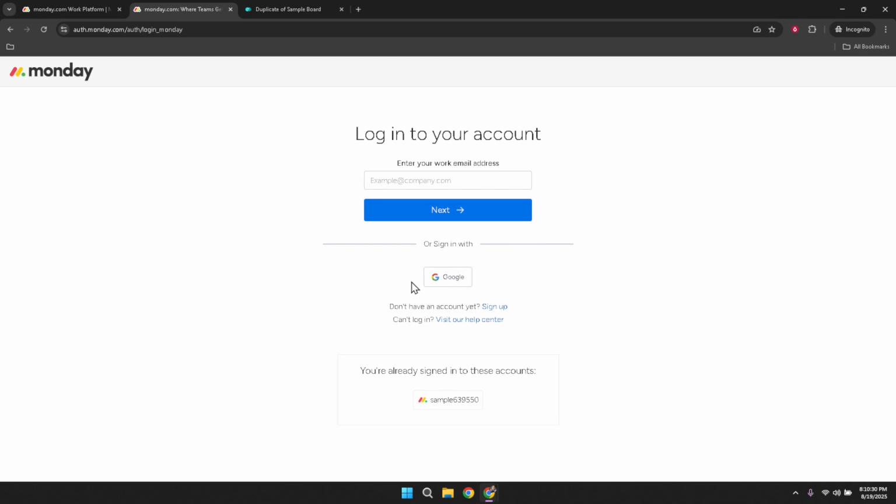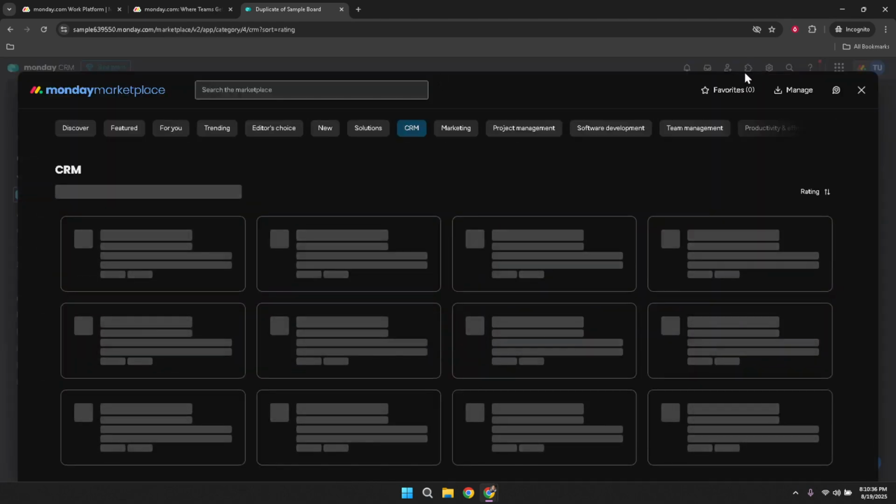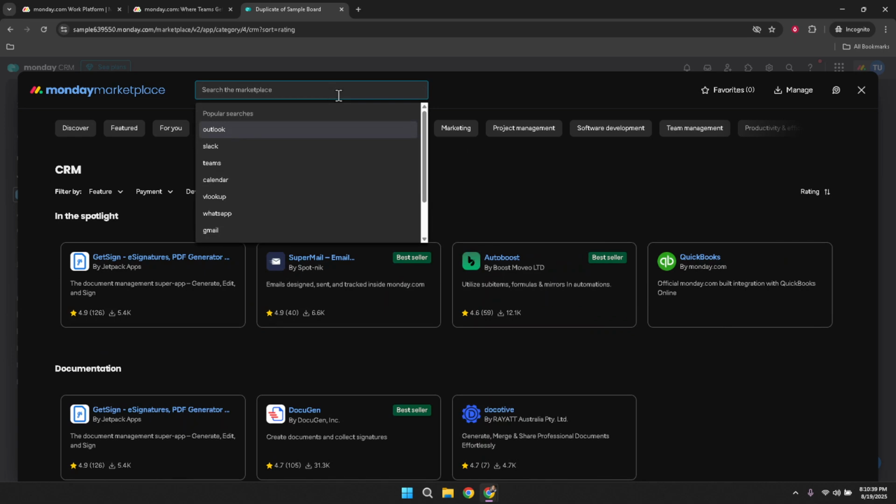Once you are successfully logged in, take a look at the top right corner again, and you will notice the Marketplace icon. Clicking here will lead you to a variety of apps and integrations that can expand the platform's capabilities. In the search bar, type PDF Report Generator. This is the tool we will use to automate report generation.